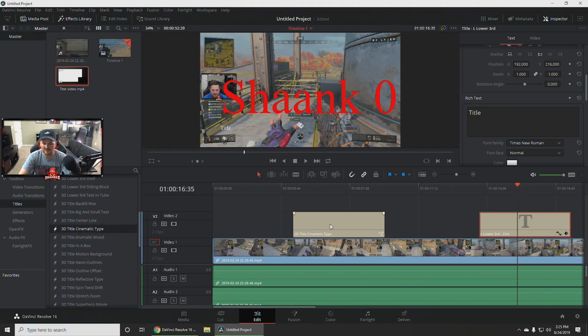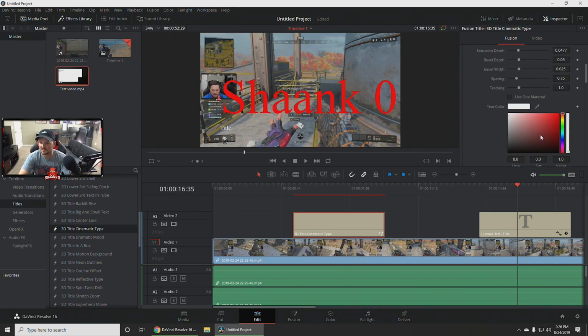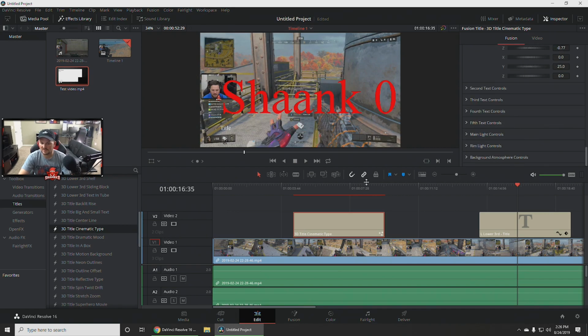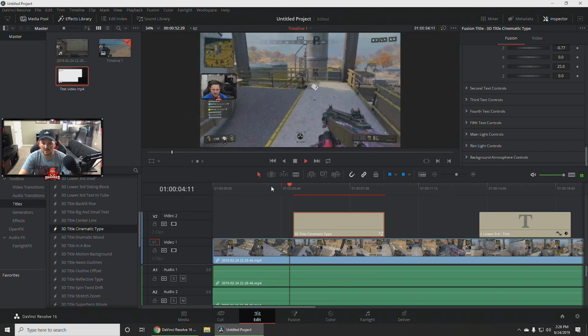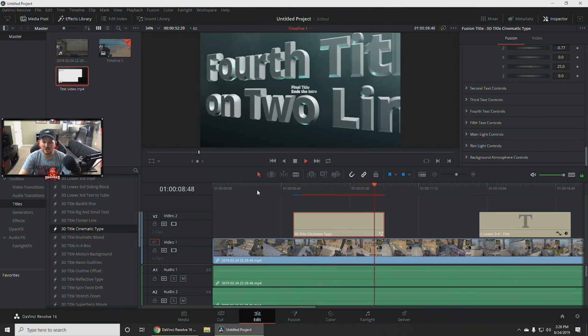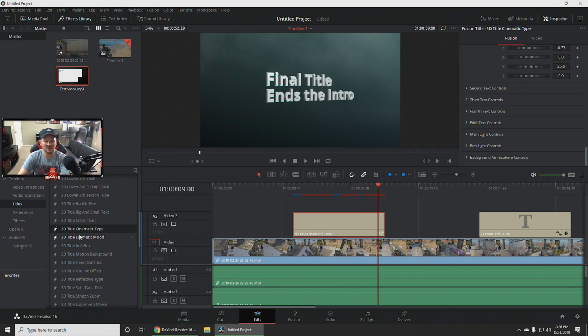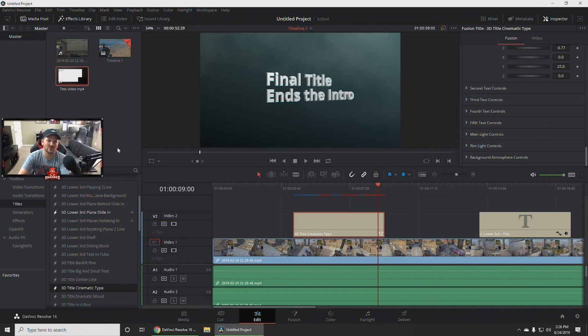3D. Let's see what this one is. First text controls. I don't know what this is all doing. Style text. I don't want any of that. So there we go. Again, I don't want to get too crazy into this, but for being a free piece of software, you can do some cool things with this. And I would say, in the effects library, play around with what you want.